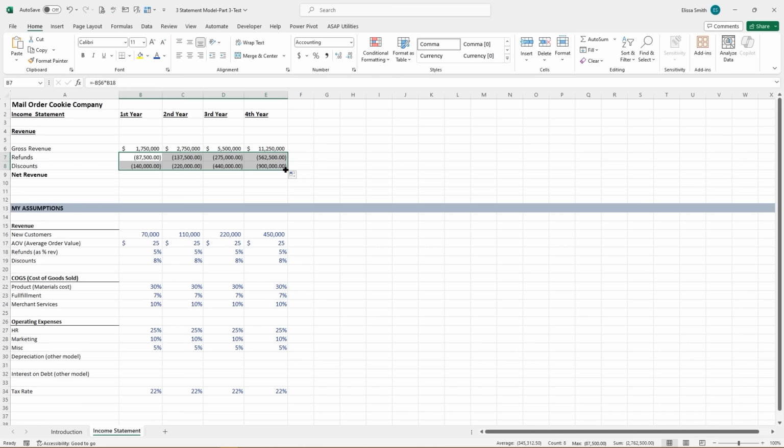But again, what is the value of the $ in front of the 6? It's a fixed reference. So what that means is no matter where I drag the formula, it will always be fixed on row 6, which is going to be, again, the amount that's my gross revenue. The next thing that we're going to look at is calculating our net revenue.